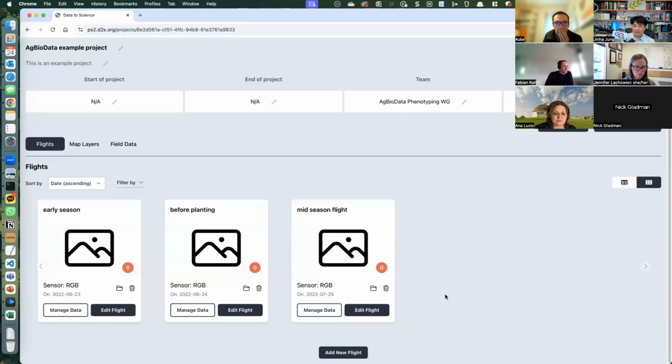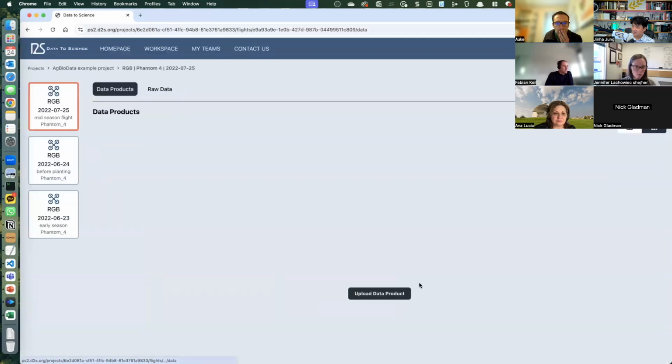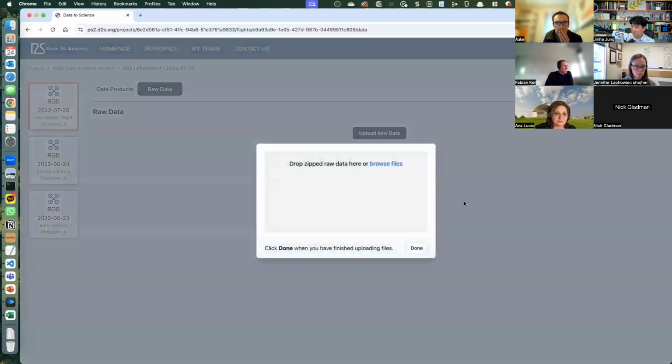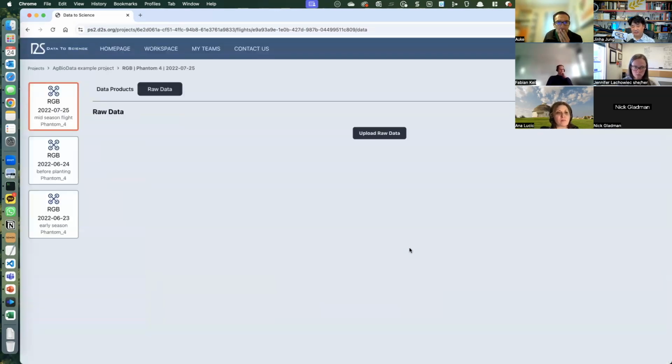So once you create a flight, now you can upload the data products. Let's say the mid-season flight. I want to upload the raw data. Just click upload raw data. Just zip everything in a single file and drop it here. Then for a certain group of people that I assign to, you can even do data processing on the cloud as well. I don't have a raw data set here.